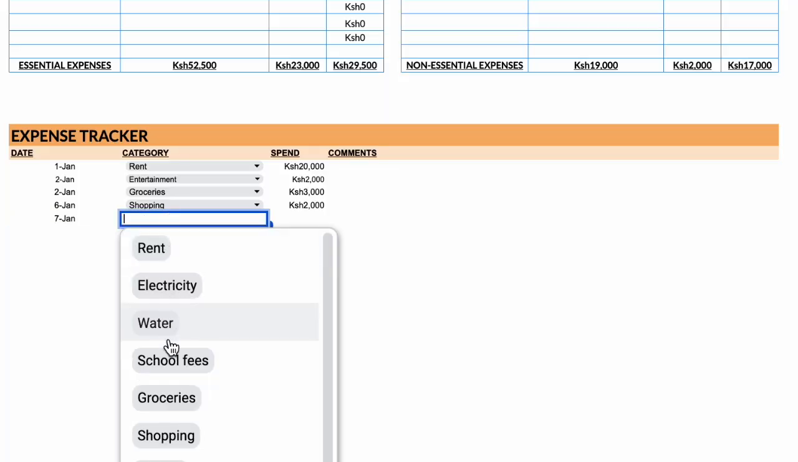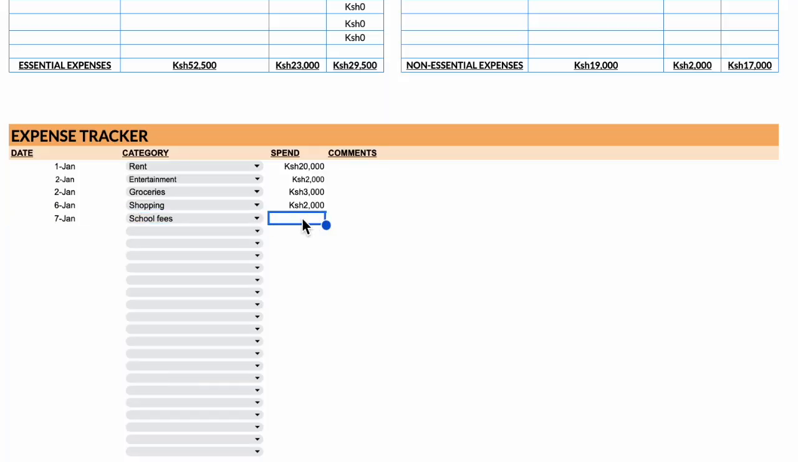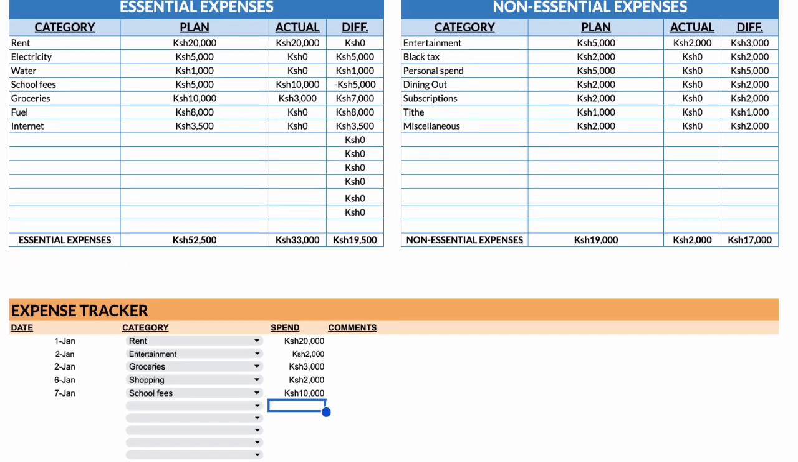Important to note, in the expenses categories, if you'd like to make a variation, maybe you don't have school fees, maybe you don't have black tax in non-essential, maybe you don't have electricity, maybe it's included in the rent and you don't want to have it there, you can update the expense tracker log, which I will show you now. When you update the expense tracker log, it will of course again need you to update the expenses, essential and non-essential segments, and then your planned and actuals can again be pulled up automatically with the formulas.